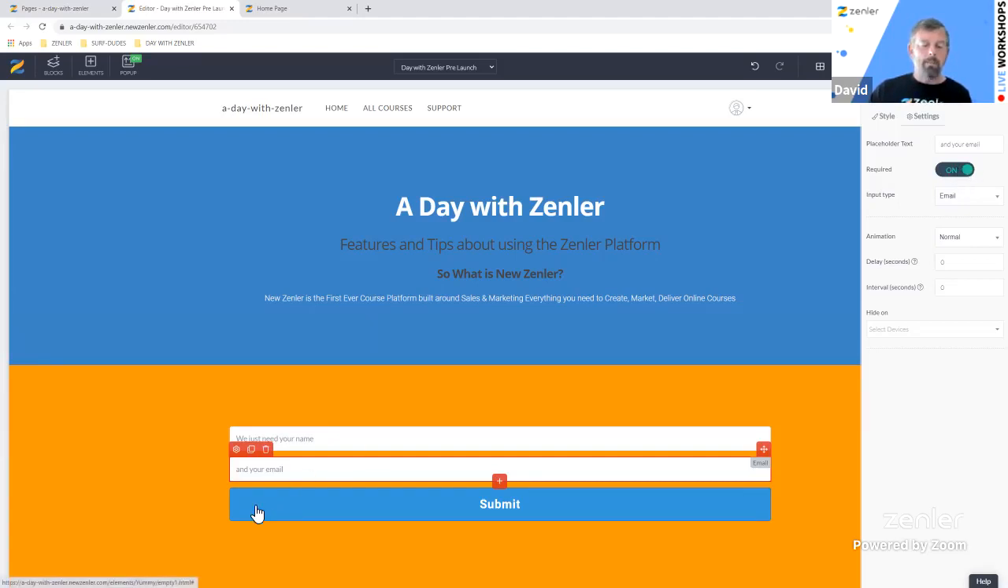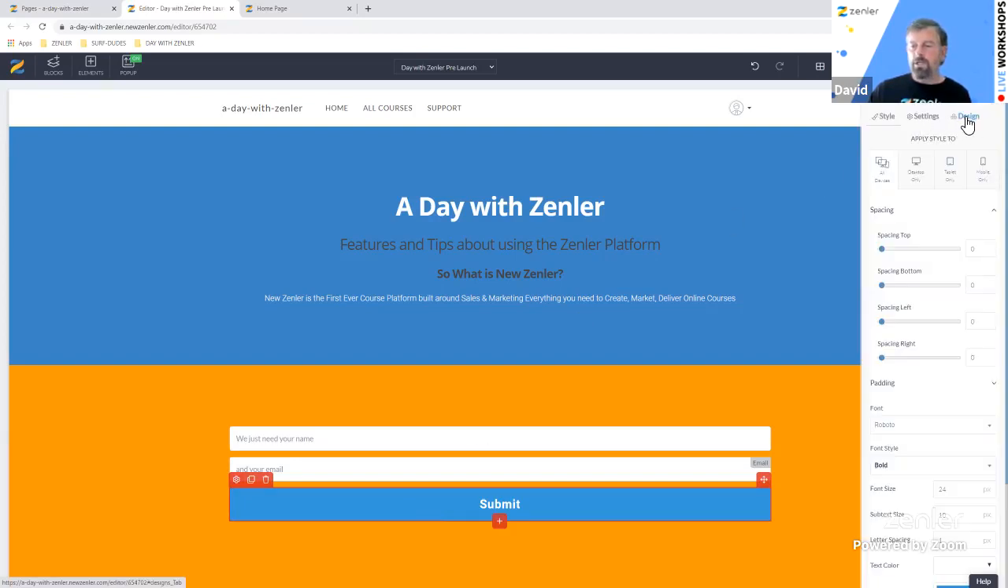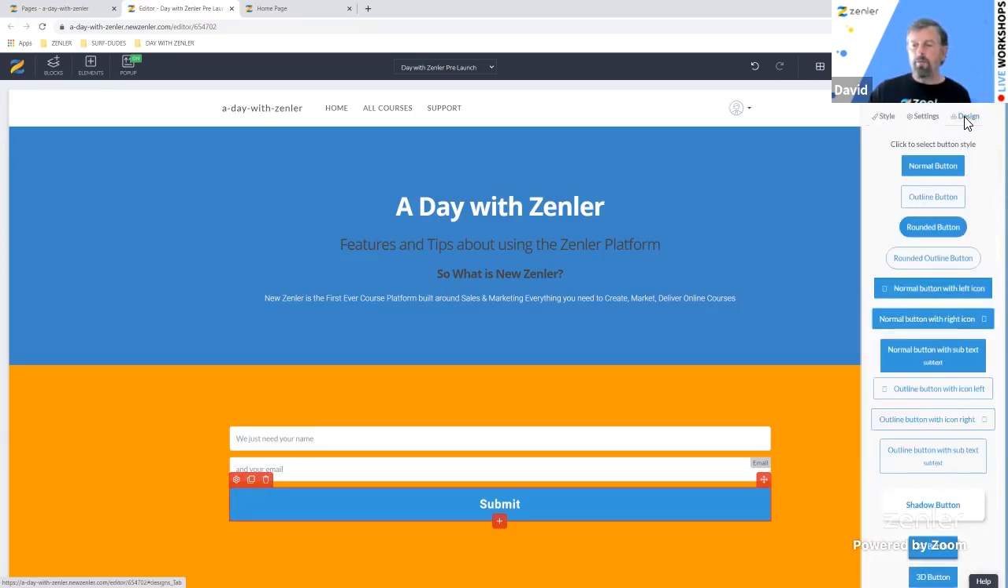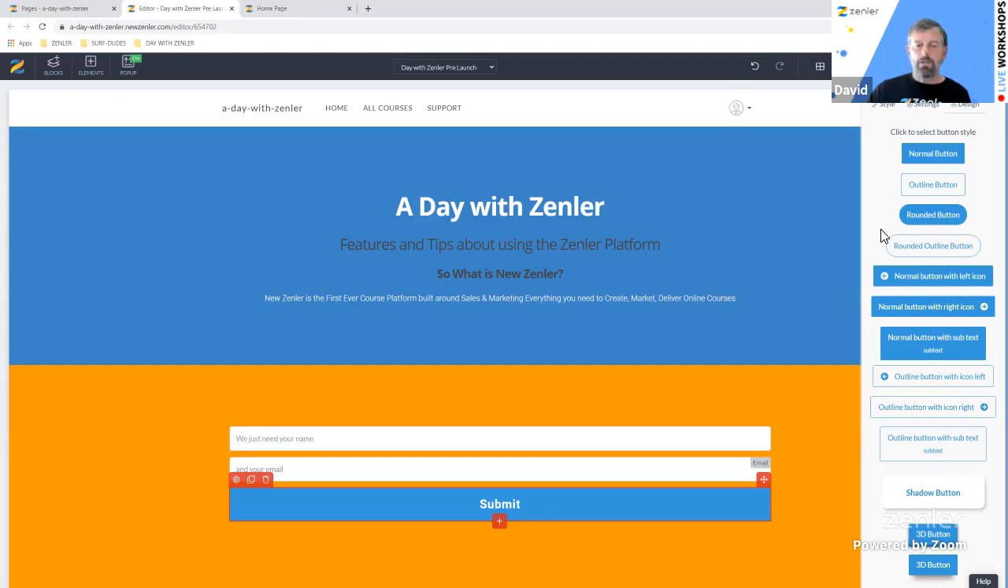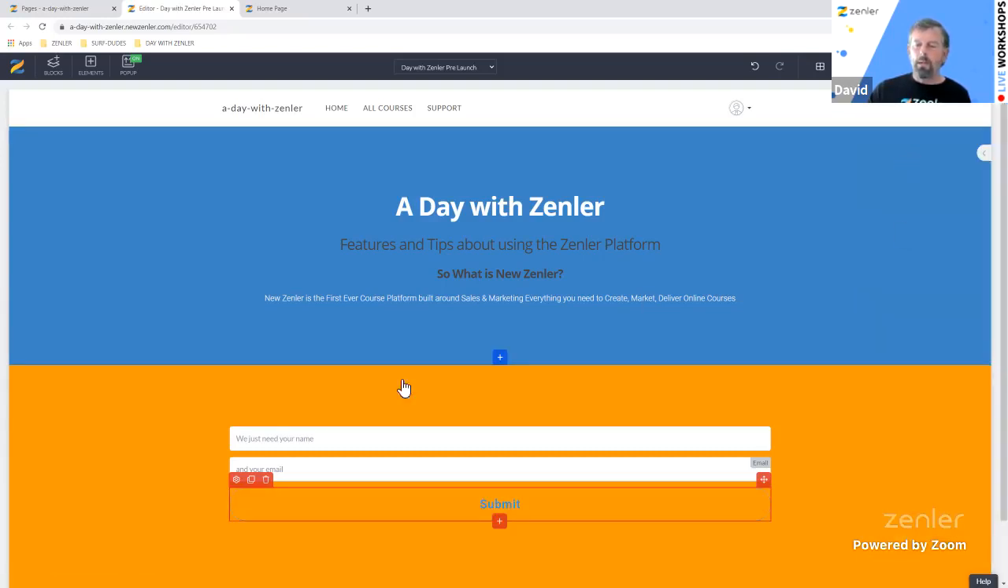Okay, let's style up the button and make sure that's working. So I'm going to click the button now. This is the submit button. I'm going to click the settings. And we're going to change the design style to start with. So we have a few different design styles to pick for the buttons. So you can pick whichever one you like. I'm going to choose, because Zenler is lots of circles and things, I'm going to go for a rounded outline button. And then I'm going to click this again, and I'm going to make this a white.